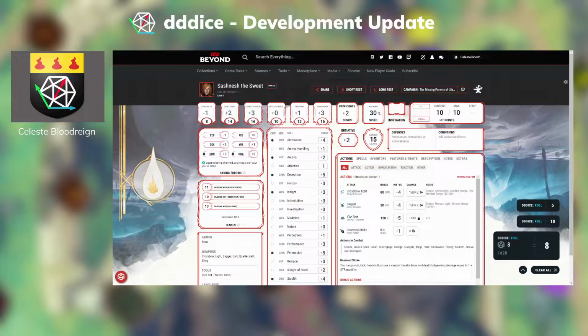Today, I'm going to be giving a demo of the new update that we just released. This has two components. One is an update for our D&D Beyond plugin, and the other is some general updates on our 3ddice.com website. So this is really exciting for those of you who do use the D&D Beyond plugin.